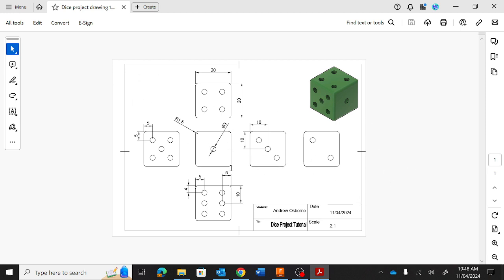Brilliant. And that's what you're going to be submitting to me. You're going to be submitting me a design drawing like this. And what I'm going to be marking is that you have the correct dimensions. So you have the dimensions in it, like all the dimensions. You have an isometric view. You have got the title block correctly done. And that's what I'm going to be marking you on. So that's finished. Awesome.